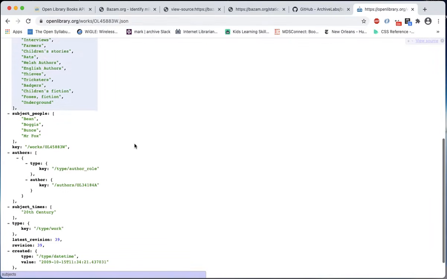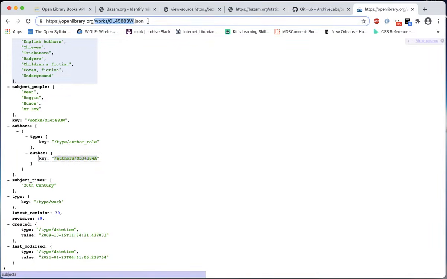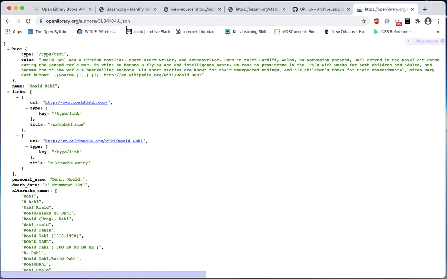We learn about people in this book, the authors, and oftentimes we can use these identifiers like authors /OL ... we can actually plug that into the URL here. We're going to keep .json. And when we press enter, magically we have an API for this author as well. We see that the author of this specific book is Roald Dahl.